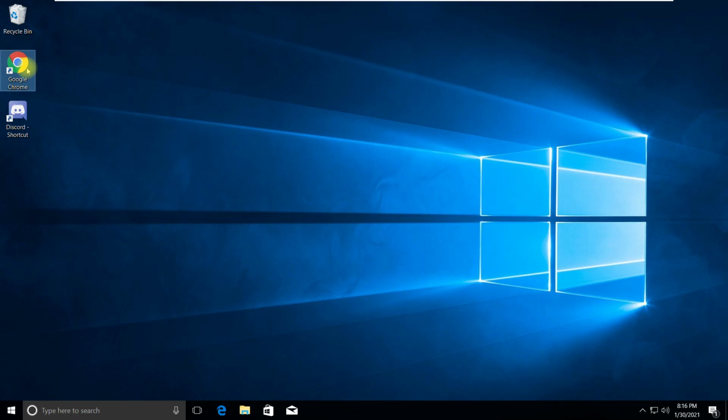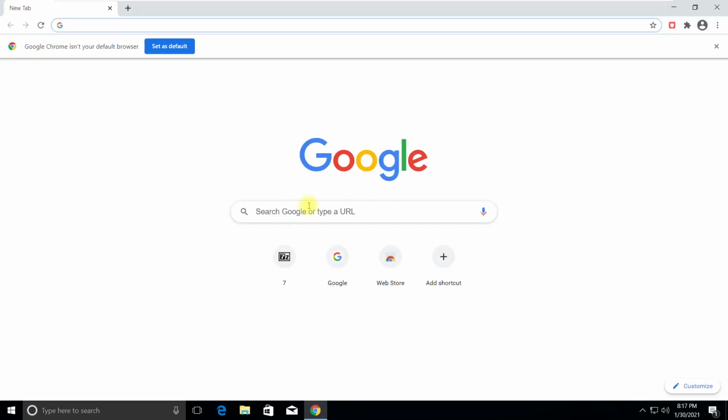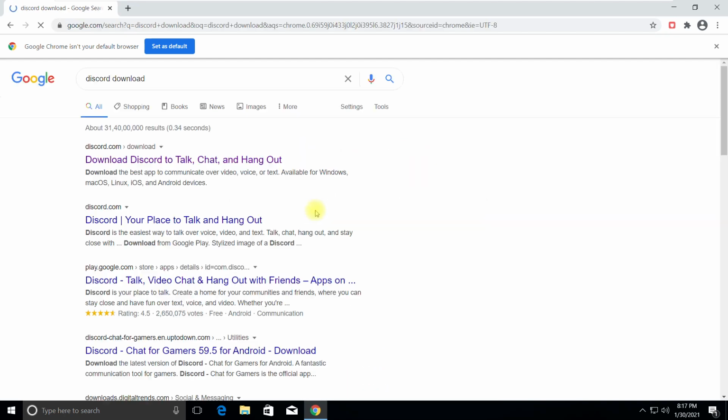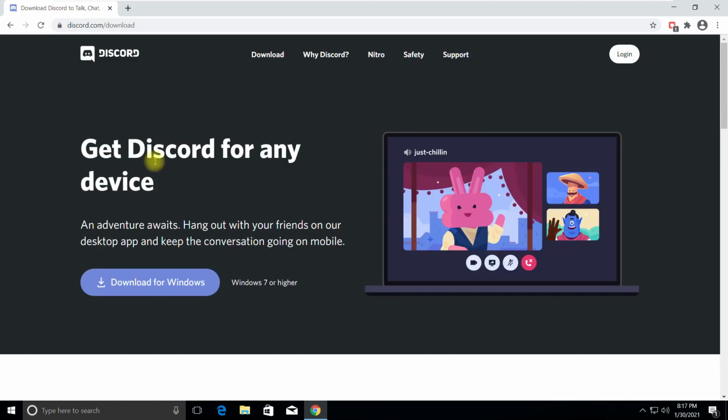Now open Google Chrome and search for Discord download. Hit enter and click on first link. On this window, just click on download for Windows. Now click here and click on show folder.